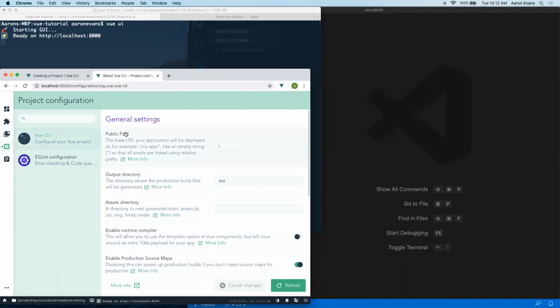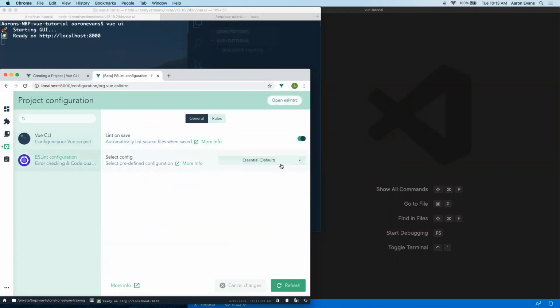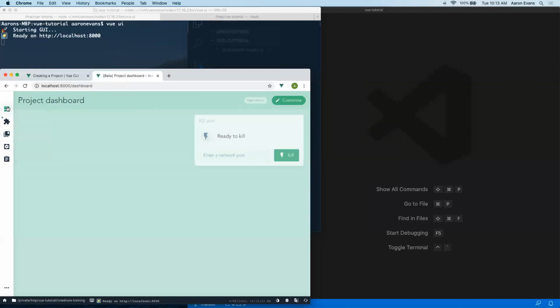Different configuration. You can configure your project to specify what you want for your public folder. You might want it to be public or whatever. We're going to keep the defaults for now. Just hit refresh since we didn't save it. Cancel changes. Okay. And you can configure your ESLint, specify your ESLint RC, or you can go from essential to strongly recommended or recommended. Just different levels of warnings that the linter will show. But let's go back to our dashboard.